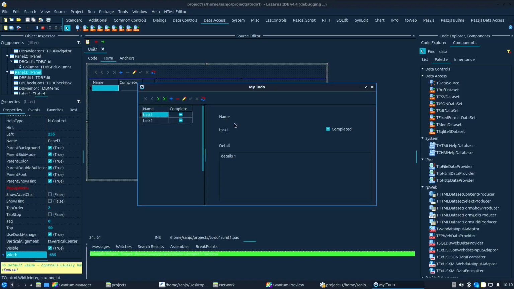Give that a little test run. Task 1, task 2. Change that to completed. You can see the data link controls are changing as I change this. And there we go. There we've created our application.